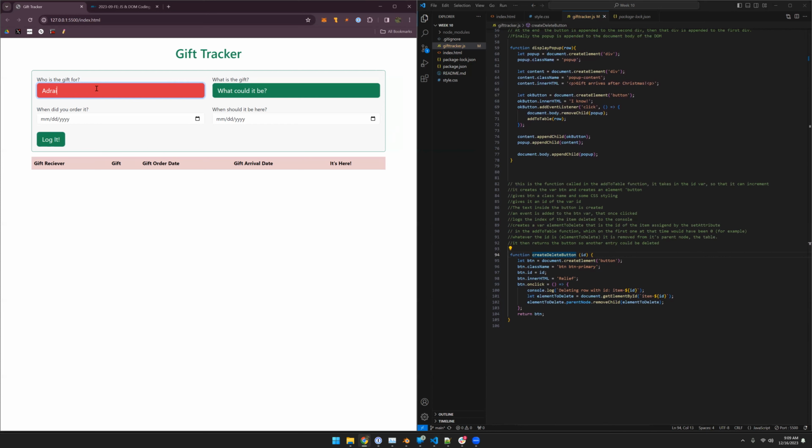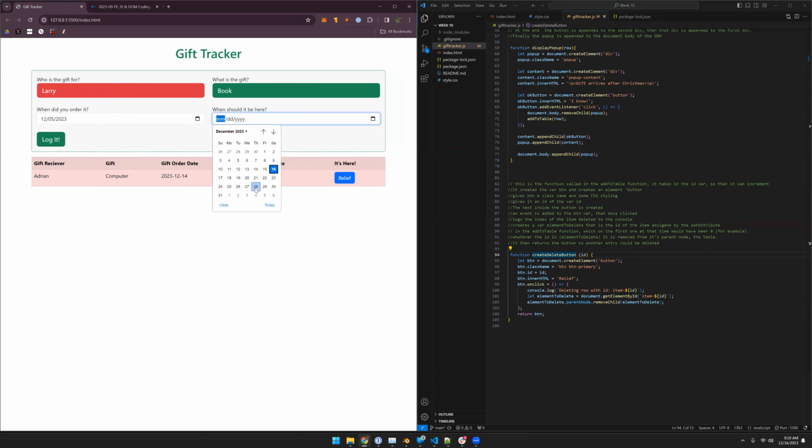We'll say Adrian, and it's a computer. 14th, we'll say this one gets before Christmas, shows up. And then we'll say Larry, it's a book. We ordered it, but it's hard to get. And so this should get the pop-up.